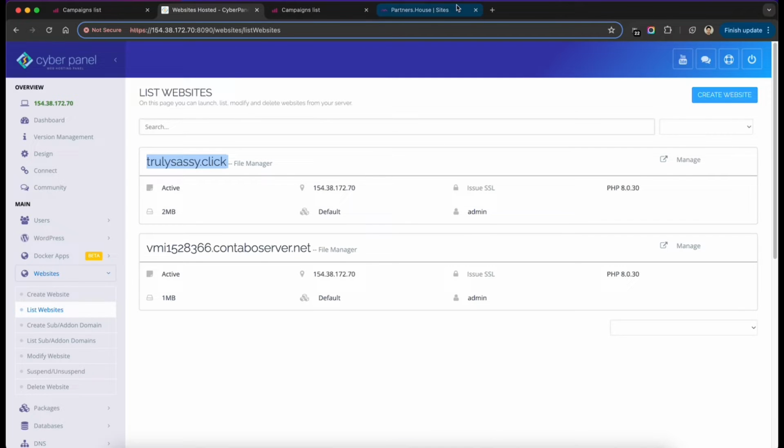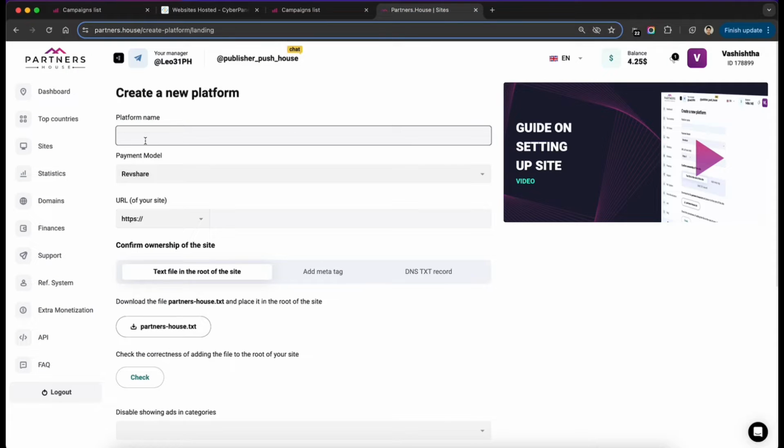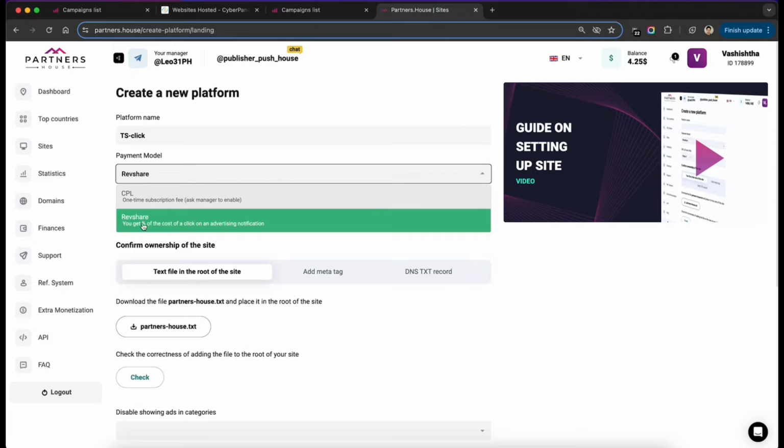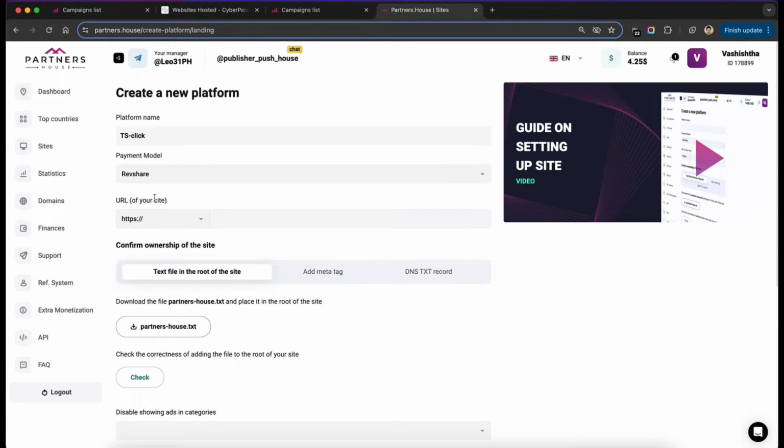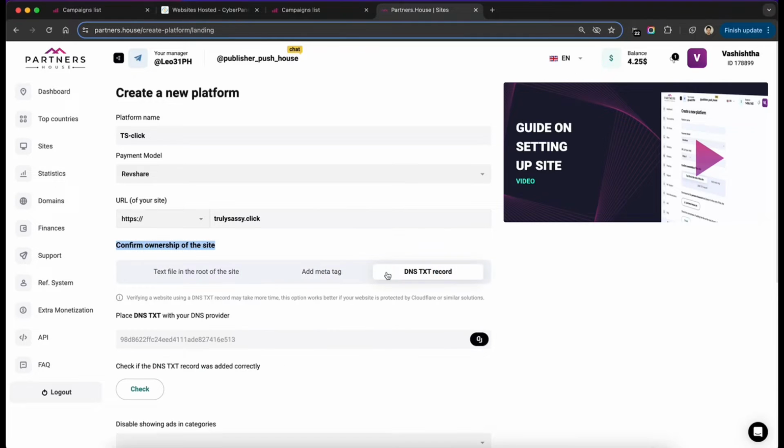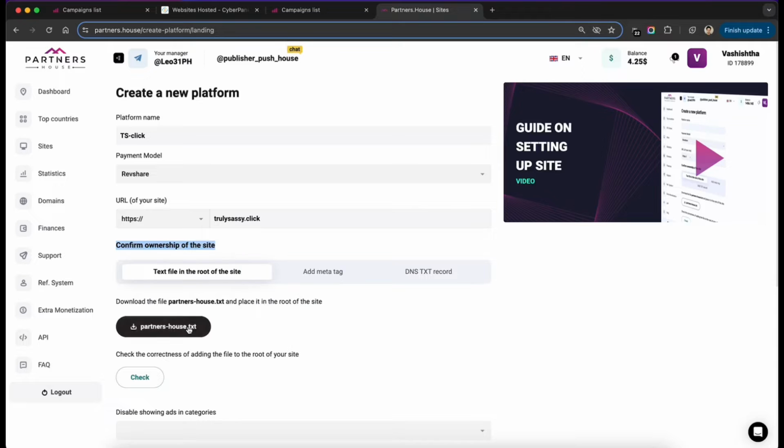Okay, so let me copy the domain name, and here I need to give a custom name to this platform so that I can easily identify the site. There are two options, RevShare and CPL. CPL is available when you talk to your manager and it is a custom request. So then type the URL of your website. Then you need to first confirm your ownership of the site. So there are three methods. I will use this one.